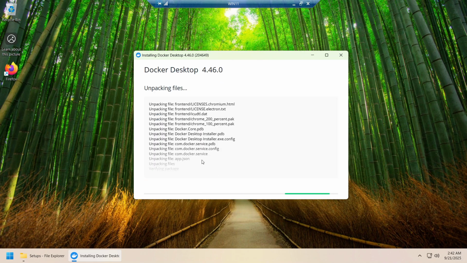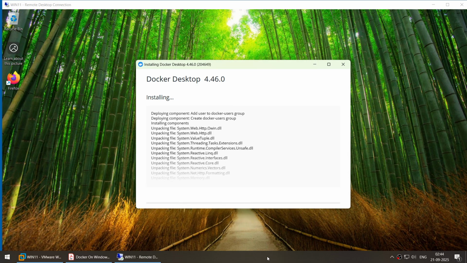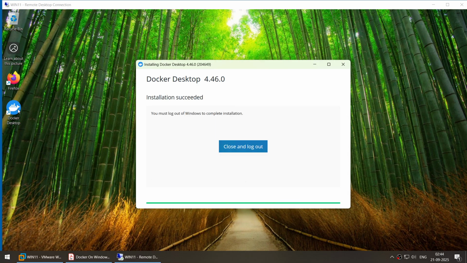So let's click on OK, which will start installing Docker Desktop on our Windows 11 machine. Let's give it a few minutes for this to complete. We are in the final step. Anytime from now, we should get a message that Docker has been installed, and you can see a desktop icon has appeared. It says you must log out of Windows to complete the installation.